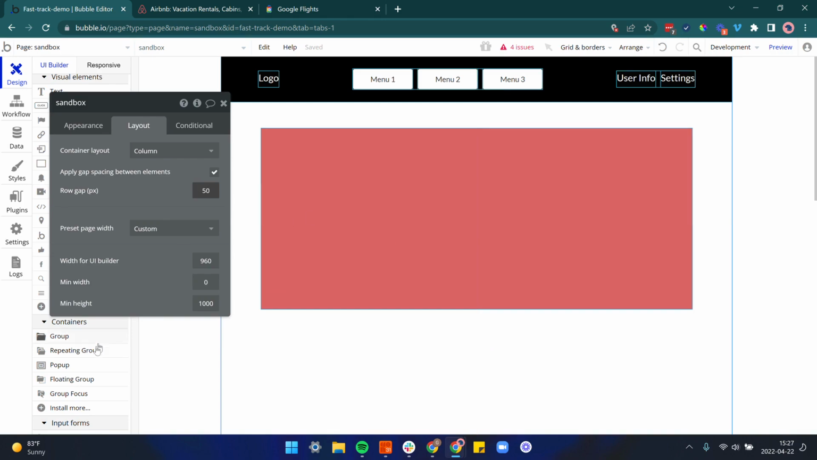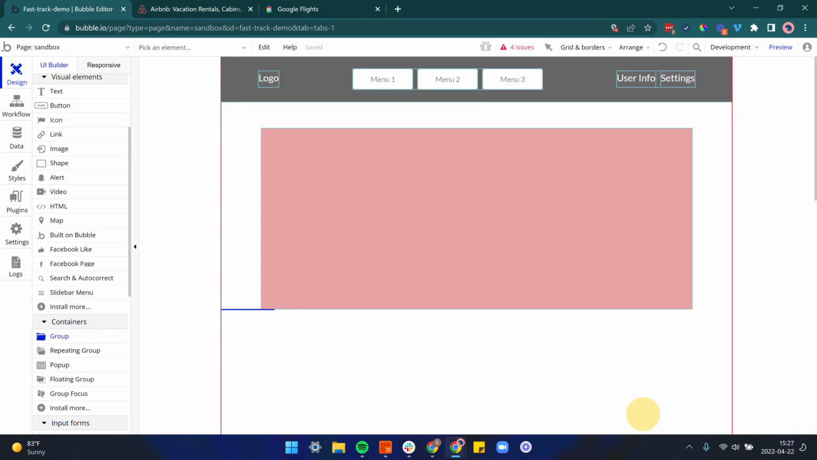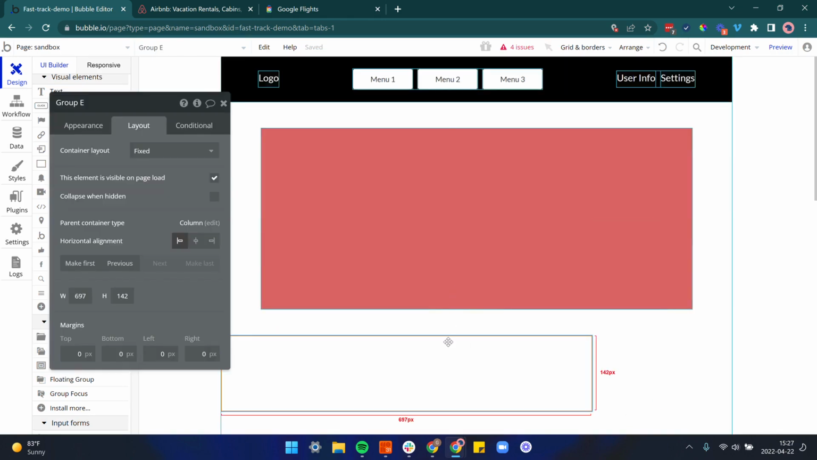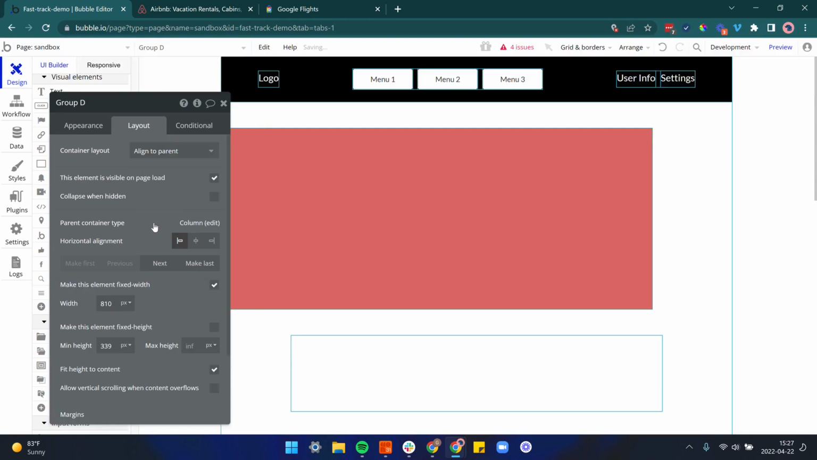So anything else that I add to the page, right? So if I add another group, there's also 50 pixel spacing to have even distribution there. And this one I would also horizontally align, right? So now that I have this group here, I can set this to an aligned to parent style.